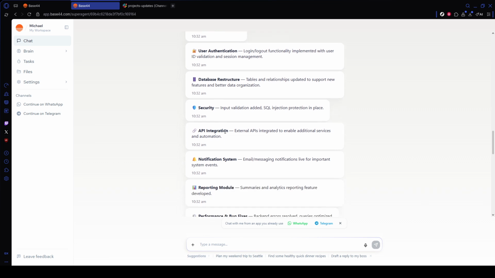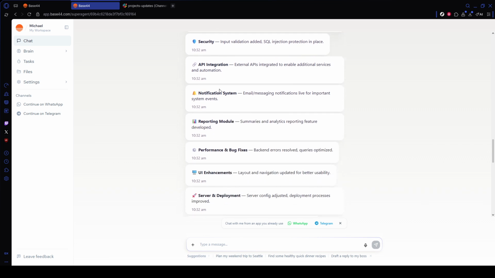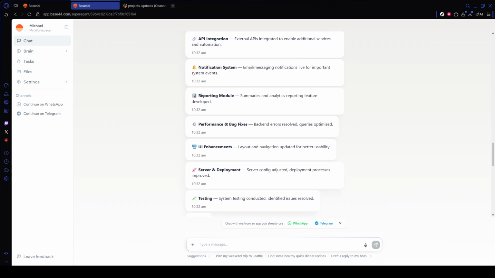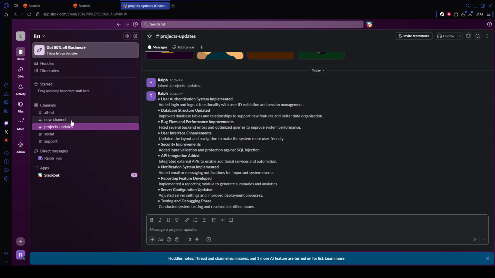Read through the output to confirm it highlights the key decisions, updates, and any follow-ups you care about. If the results feel too broad or too narrow, refine your prompt for the next run with clear instructions or examples of what key means to you.